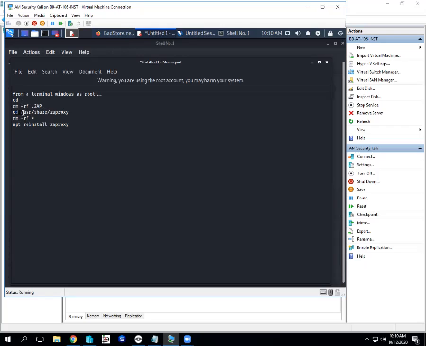You'll then have to change directory into /usr/share/zaproxy. After you're in that directory, and you type pwd and you see that it's /usr/share/zaproxy, you're in the right spot. You'll type rm -rf * to delete everything out of the zaproxy folder. And that will delete all of the updated plugins and stuff that came when we clicked update. And then you'll run apt reinstall zaproxy.